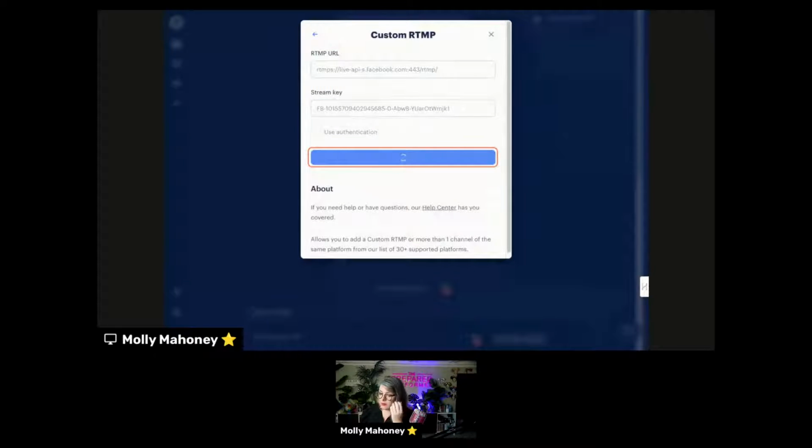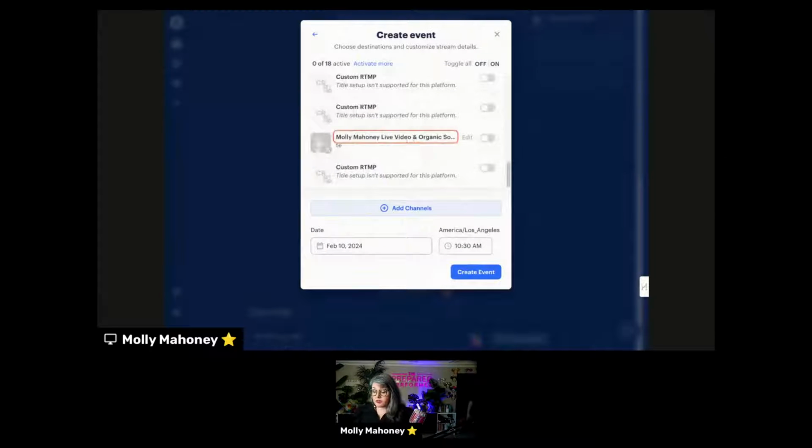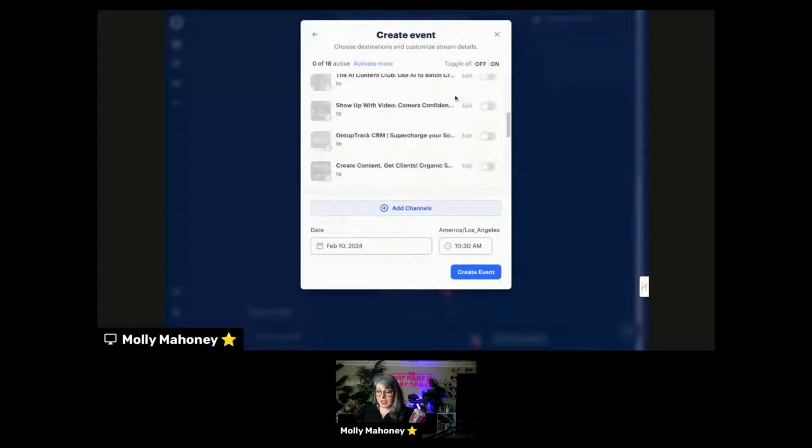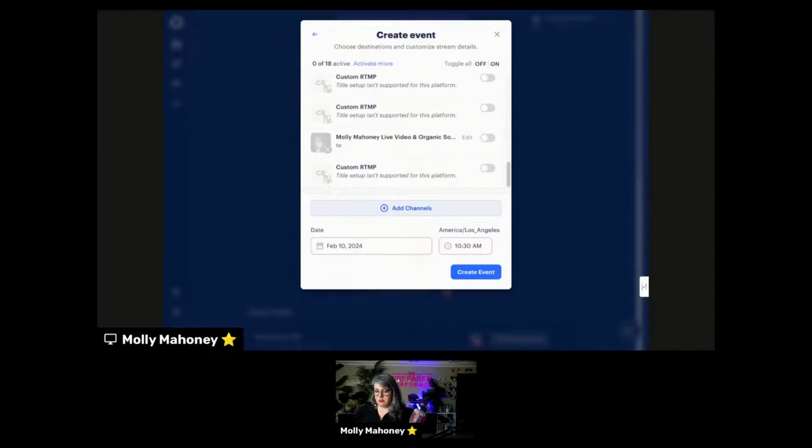Now again, this may screw everything up because I'm actually live with this right now. But now, okay, so I've got this custom RTMP, right? And then I'm gonna be able to select everywhere else I wanna go live. Again, it's not gonna work in groups. So if I wanna go live on this page and with this custom RTMP, which is the group is the custom RTMP. Now I have it there, right? Cool. So I want this to happen right now.